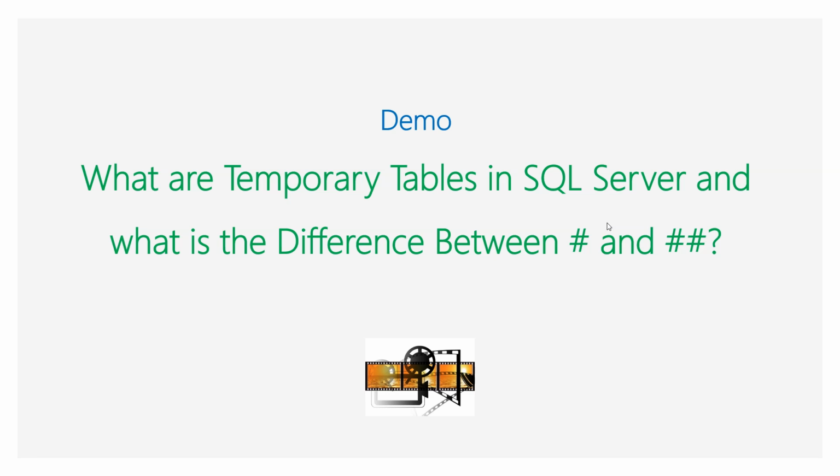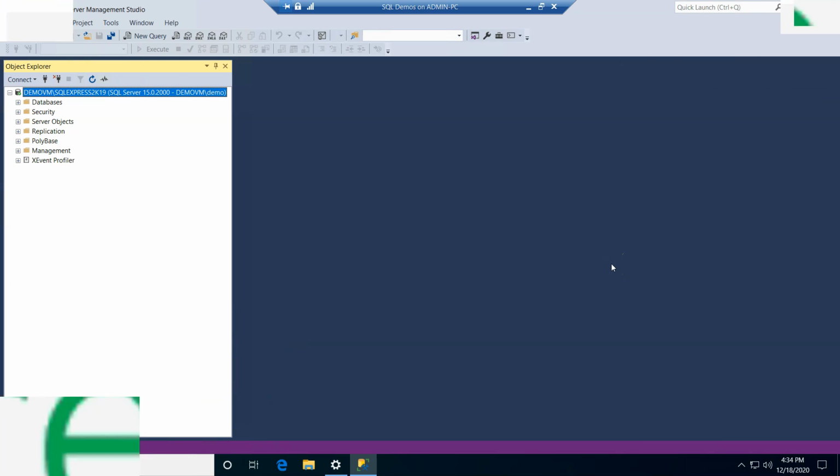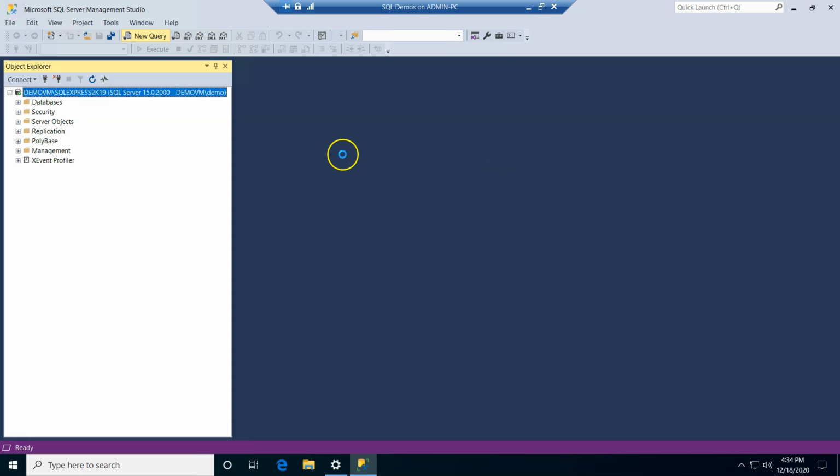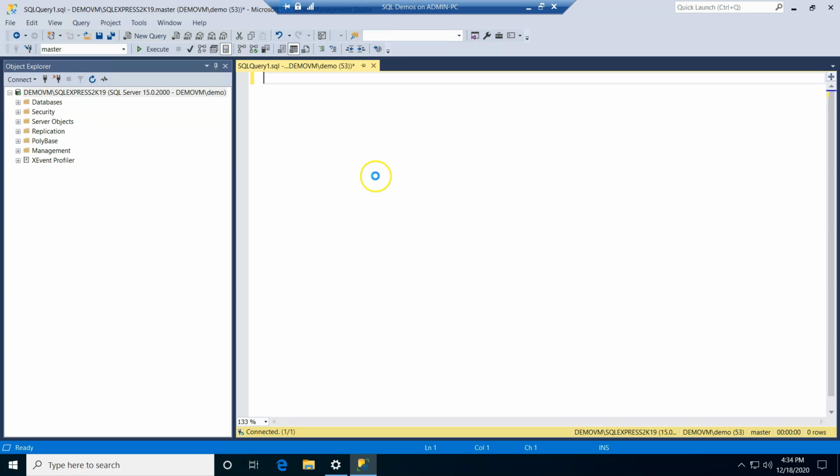Great. Now let's jump into a live demonstration where we're going to see these two types of temporary tables in action. So I'm back to our demo environment where I'm going to create a local temporary table. So I'm connected to a SQL Server 2018 Express instance and I'm opening a new query window. Great. So let's create a temporary table.